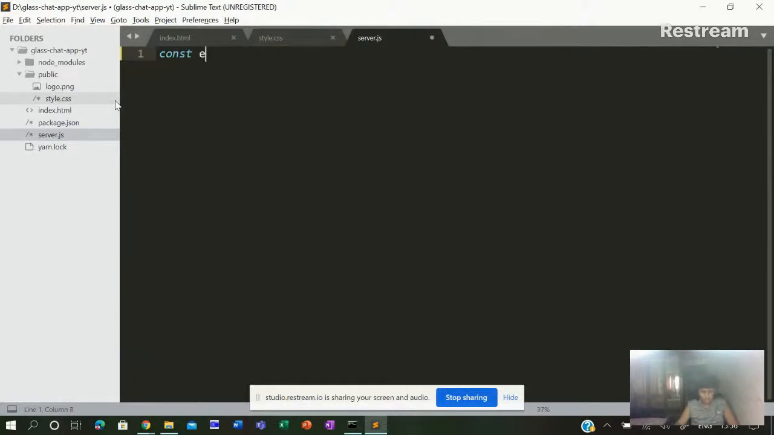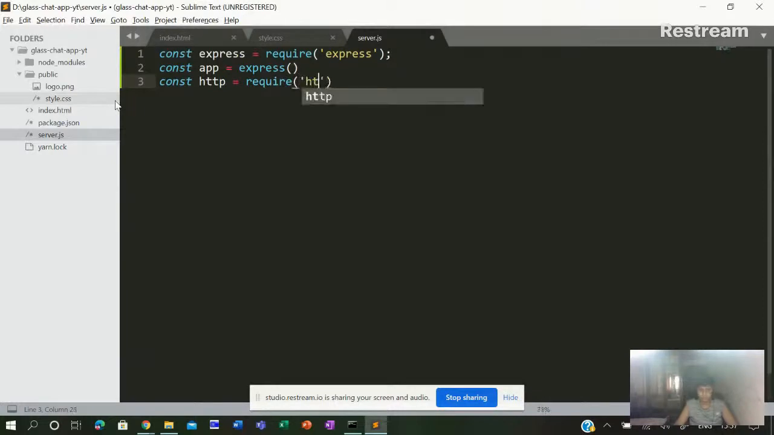Const express is require. We'll need express for this. And const app is express. Const http is require http. HTTP is a built-in module, so you don't need to install it.